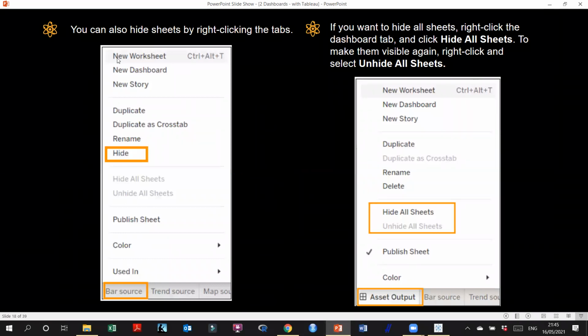So let's continue. You can also hide sheets by right-clicking the tabs. If you want to hide all sheets, just right-click the dashboard tab and click hide all sheets. That's quite interesting. To make them visible again, right-click and select unhide all sheets.